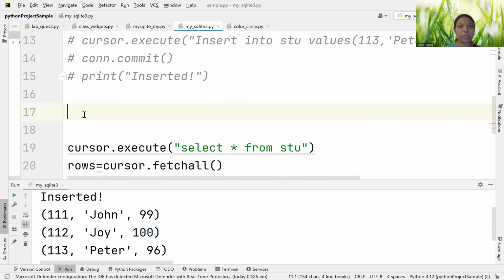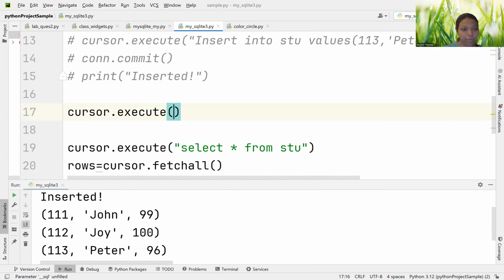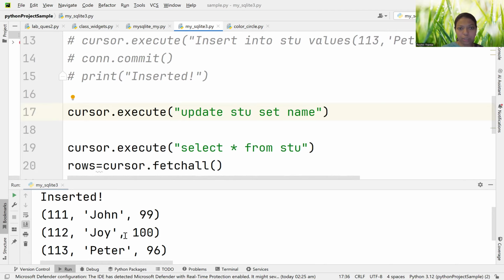The next thing we are going to do is update something. You can change the name or change the marks or whatever it may be. Again, we want cursor.execute. The query to do the update is UPDATE. The same UPDATE, then the table name, and then we have to SET the condition. What I want to set is name. We are going to change the name to Joy Hannah, some name we are going to change.